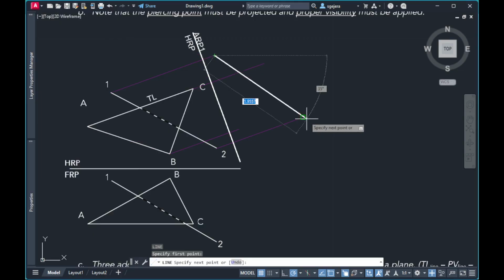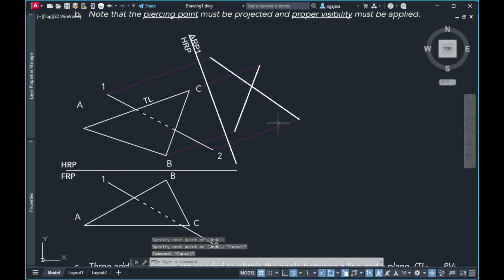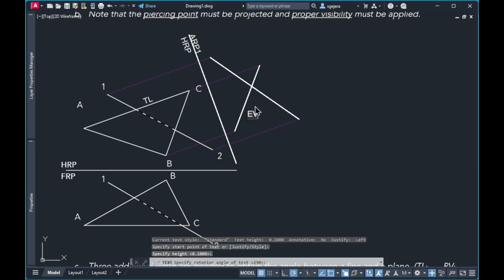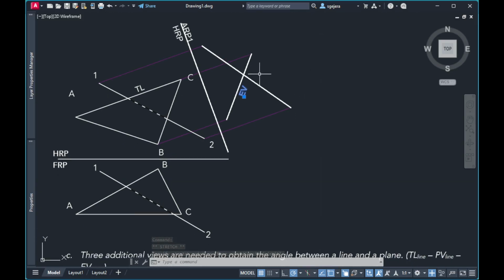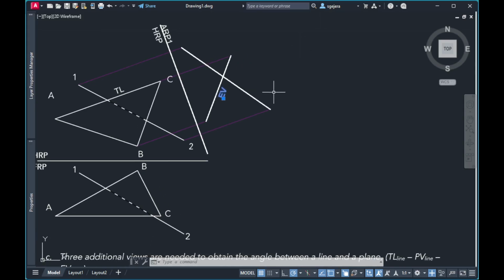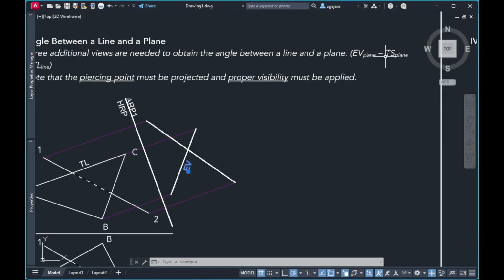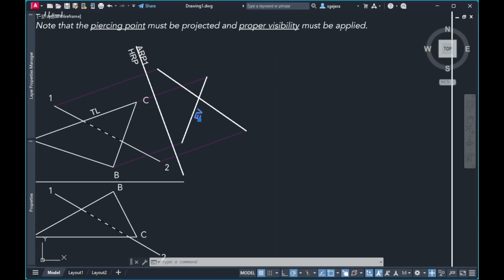1, 2 is this one. ABC is this one, which now we can label as an edge view. Okay? Move this around. Edge view. Right? Now that we have the edge view, gagawa tayo ng true size muna. So again, edge view, true size, then true length.